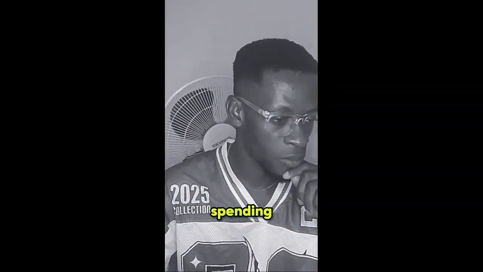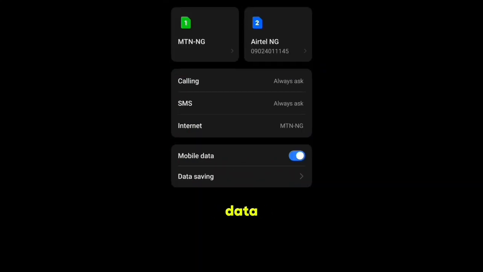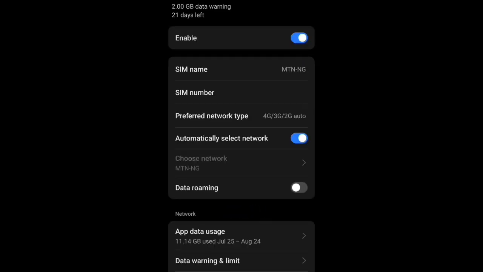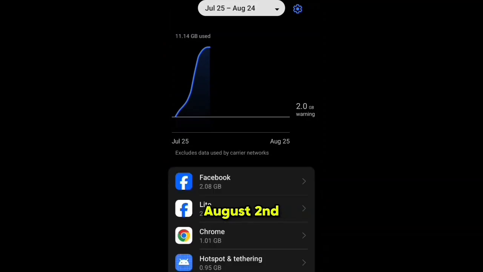Is that why I'm spending money on data every day? Go to your settings, click on network or mobile data. Now if you're using two SIMs, click on the SIM you are using for the mobile data. Scroll down and click on data usage. Now take a look at this graph. You can see that between July 25th and August 2nd, I have used over 10 GB in just 7 days.